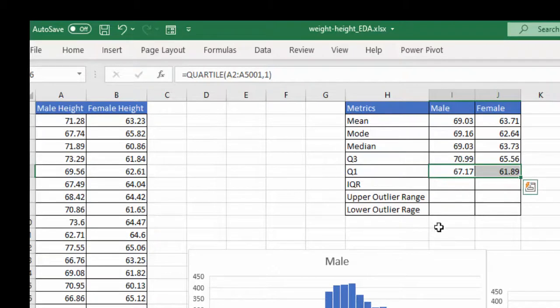So if we're looking at males, we can see that is going to be around this area. But obviously we can visualize this better using box plots. But the IQR is the difference between these two numbers. So let's quickly calculate that. Pull that over. So we can see this is our IQR for male and female.